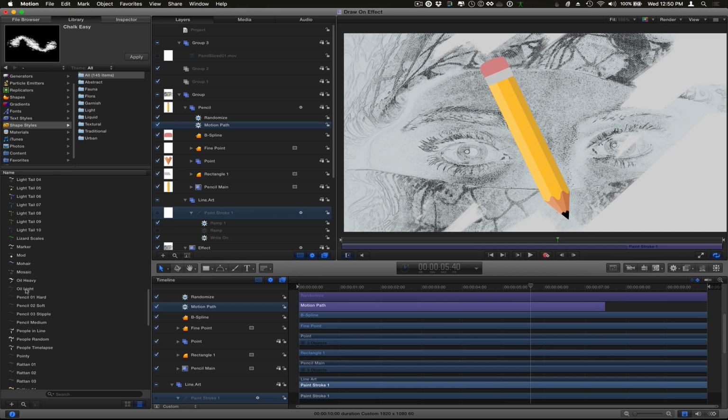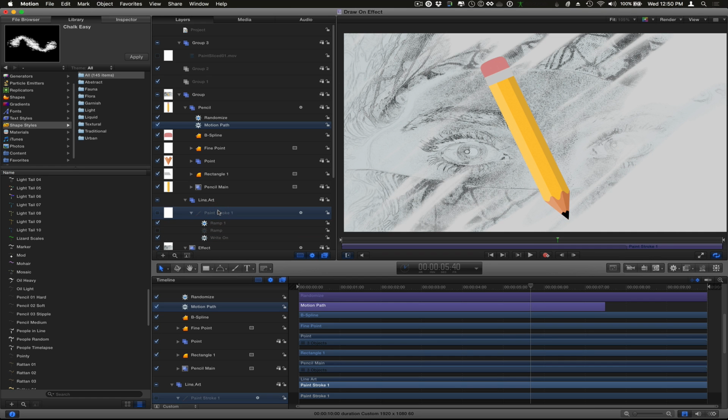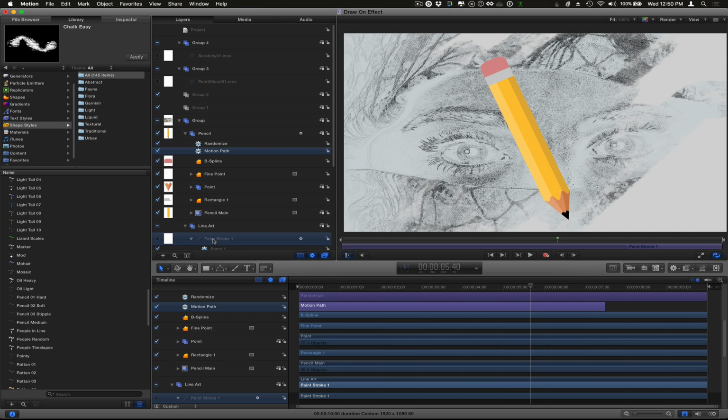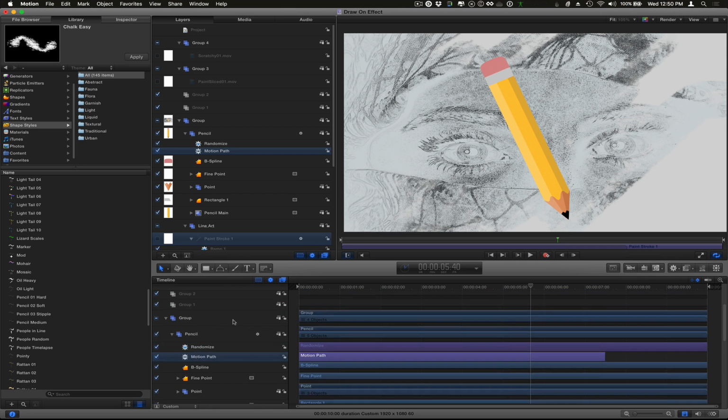And, you got oil. I haven't tried this one yet. So you can see, just get the one that you want. Pencil, is that hard pencil? I think it's pencil medium that I used. There you go. And that's what I did with that. Okay, what else did I do?